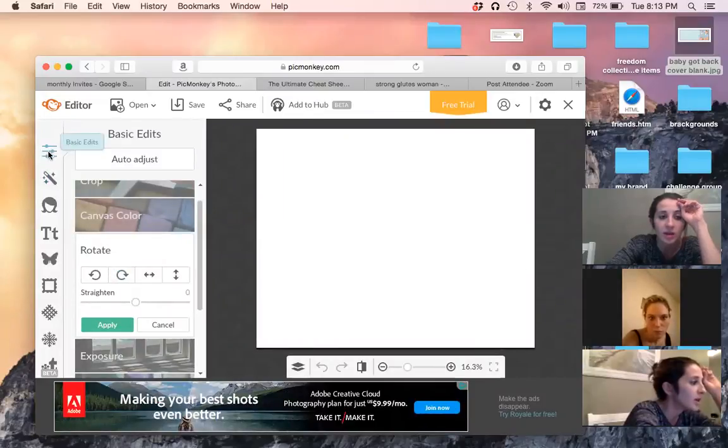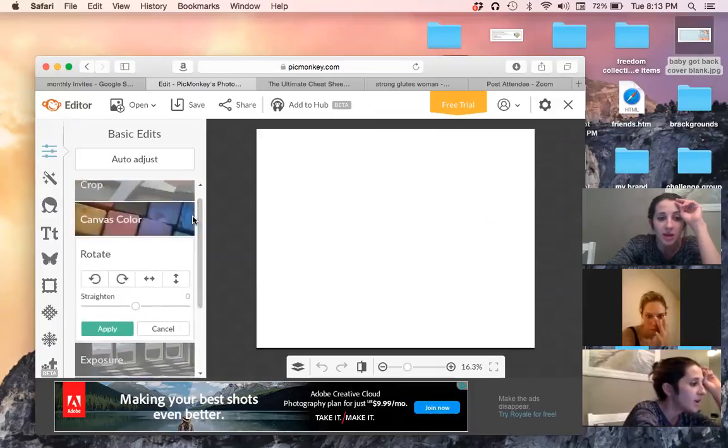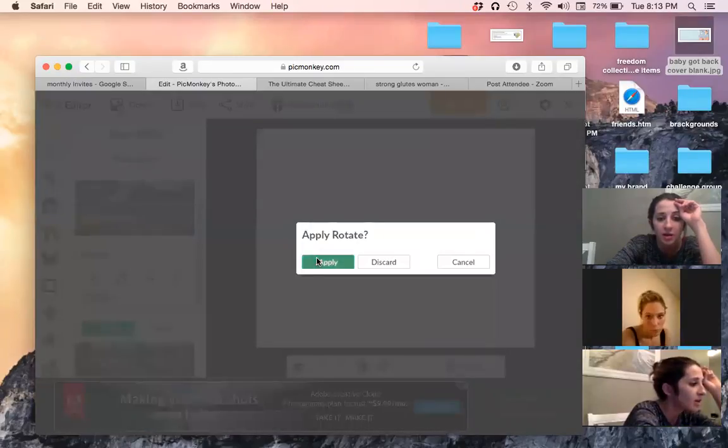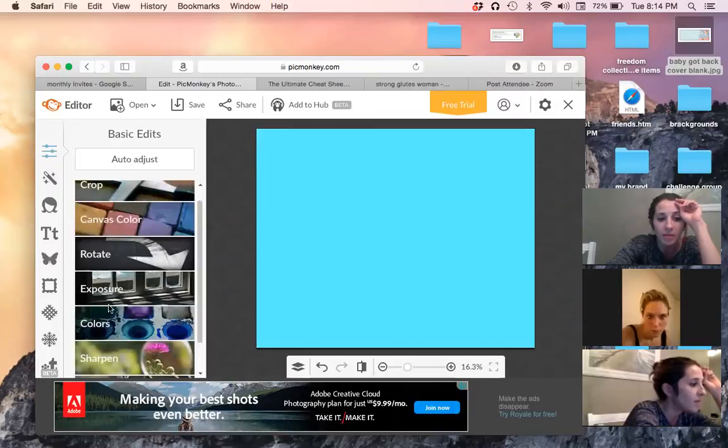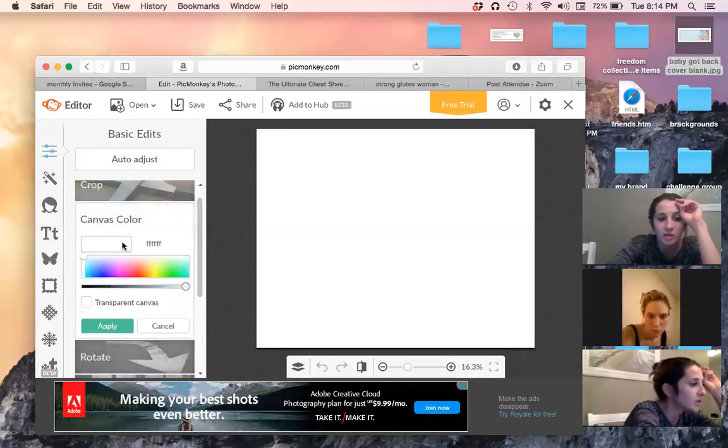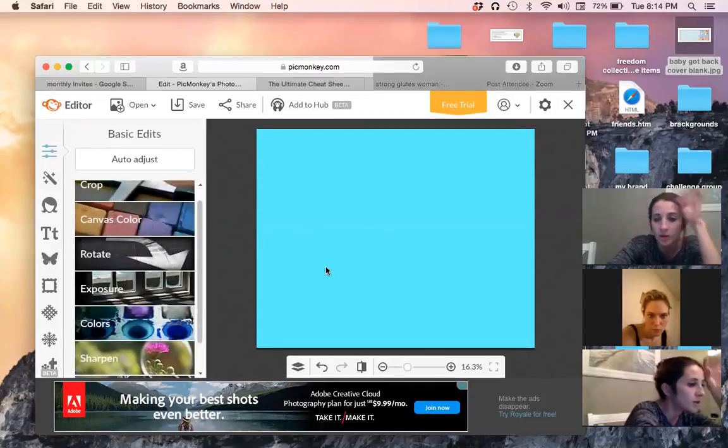So in PicMonkey, there are all these little tools that you can use. The first one has lots of different basic edits that you can make, like you can change the canvas color. So let's say that you want it to be blue. You just choose blue and then apply. Or let's say you wanted to, oh, I guess you can't do it. Just kidding. So it's going to be blue.